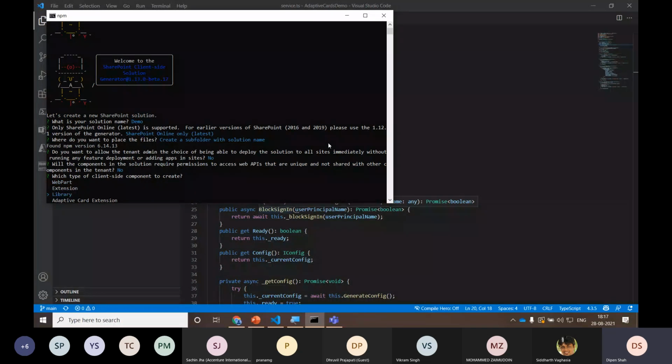Yeah, so here you get the option of the adaptive card extension. This component type is added by Microsoft when we generate the SharePoint project. Initially, we get three: web part, extension, and library component, and now the fourth is adaptive card extensions. I select the adaptive card extension, and it gives me three options: the basic card template, the image card template, and the primary text template.